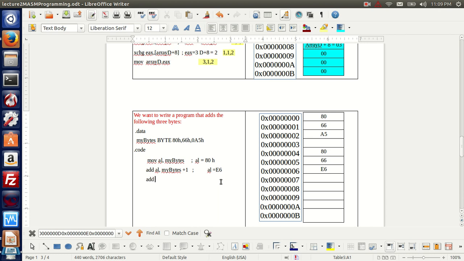And now what do I do? I add AL to my bytes plus 2, meaning this one. I'll add it to AL. Now here I'll have A and 5. See what I told you at the beginning? Everything is important. I'm adding those two. 6 plus 5 is 11, which is B. And E plus A is what? E is 14 plus A is 10. 24 minus 16 is gonna be 8.